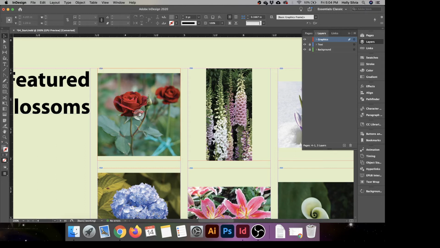That's your content grabber. That lets you grab the photo itself and move it around and resize it rather than the frame. So if we click on that, you'll see it has like this light blue around the image. And I'm going to hold Shift Option. I'm on Mac, so it's Shift Option. If you're on Windows, it might be Shift Alt. And I'm just going to scale this so that way it fits into the frame better.